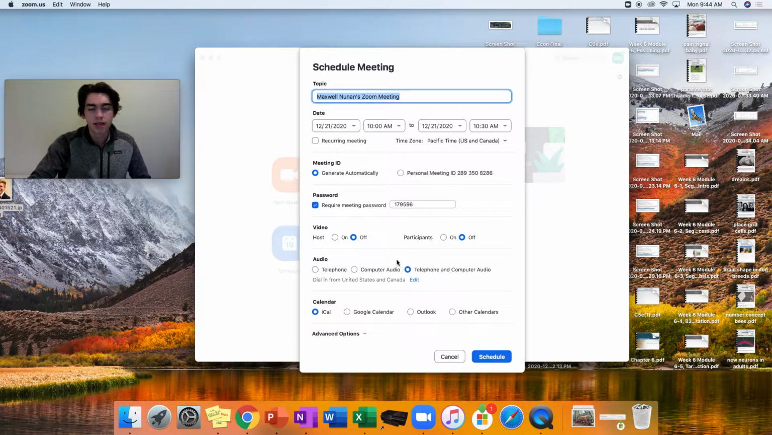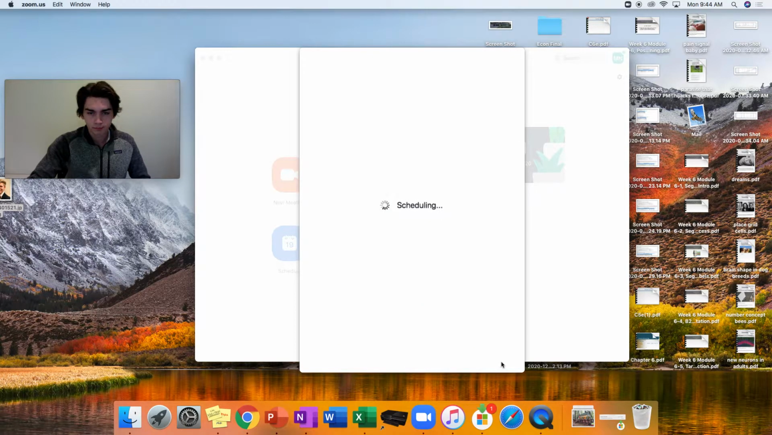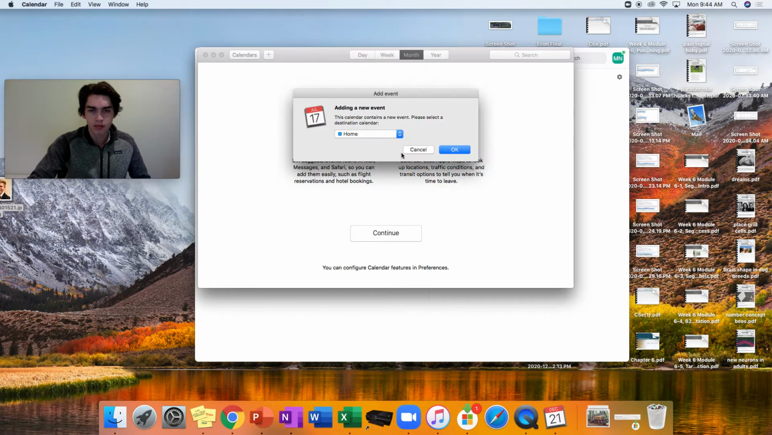All these other settings are completely personal preference, whether you want your video to automatically be turned on when you get in, whether you want people to only be using audio that's coming from their computer, and whether you want this to automatically be added to a calendar. Once these are all set up for you, all you have to do is press schedule. And just like that, it will add it to my calendar.